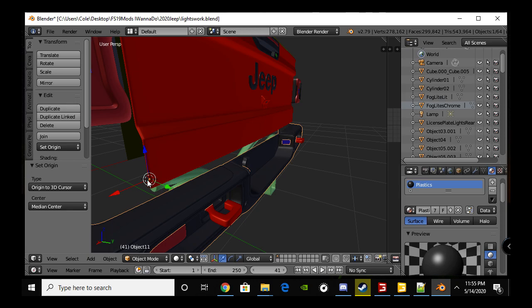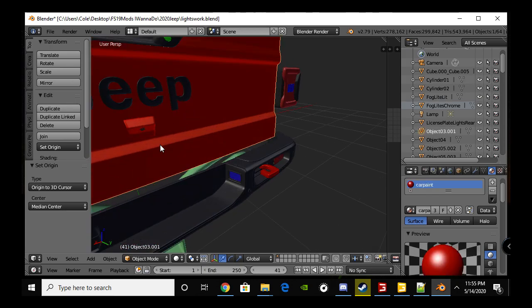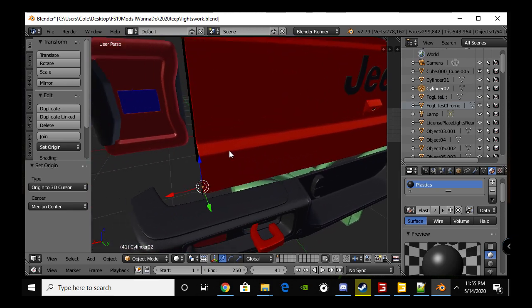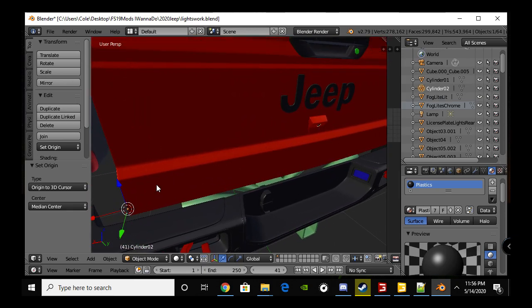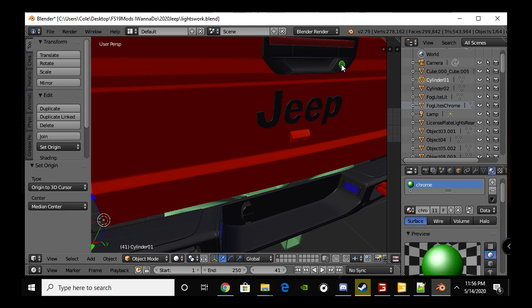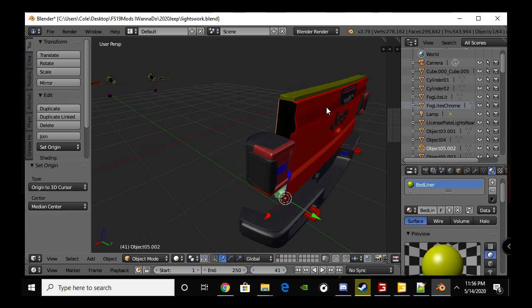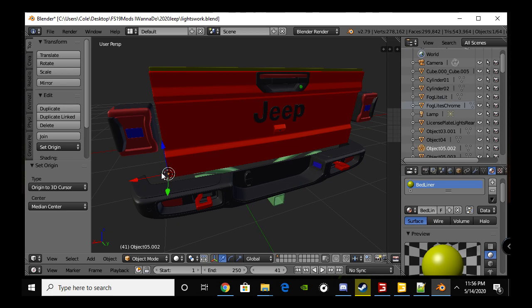You set it all up to bend the same location. You want to do that with all of your pieces that are going in there. So that little piece, it's right there. That one right there. Jeep right there. The panel right there. Everything. Absolutely every piece that's going to move on this tailgate needs to be centered on that same point.